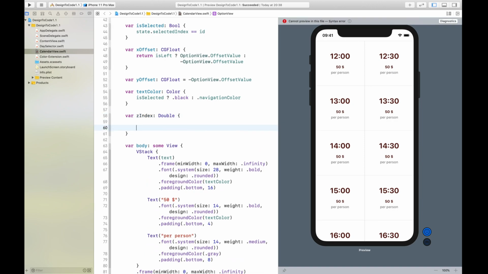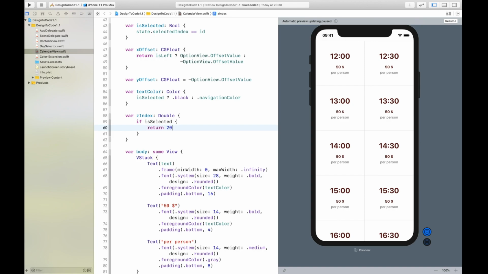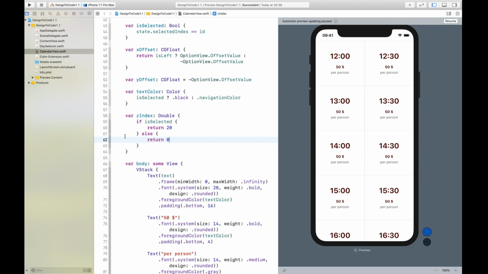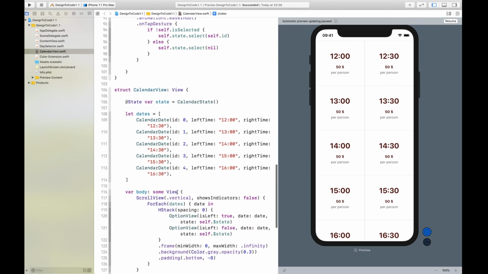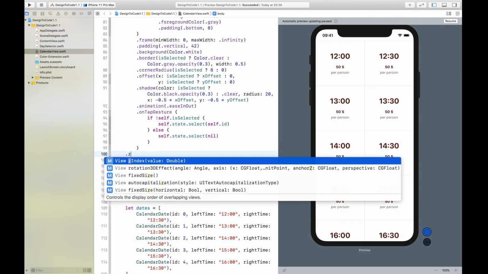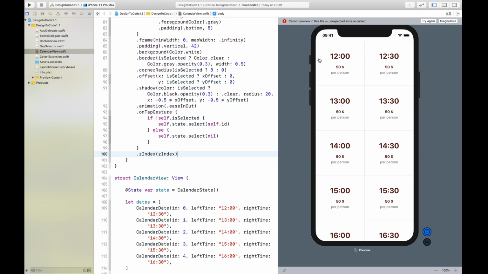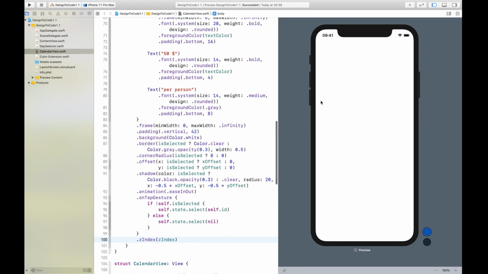So we can say our SetIndex: if is selected, return 20, and else return 0. So the selected one is always on top. So of course, for this to work, we have to add a SetIndex right here as well. But if we resume it now, we should see that this brings us a little improvement, if it will work.